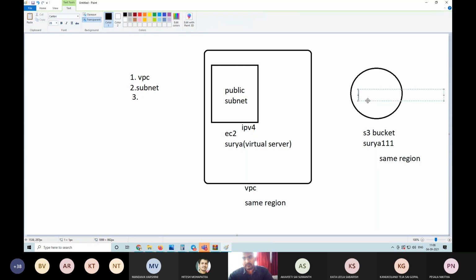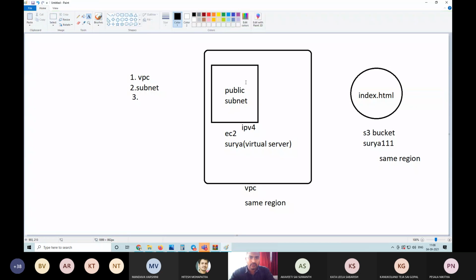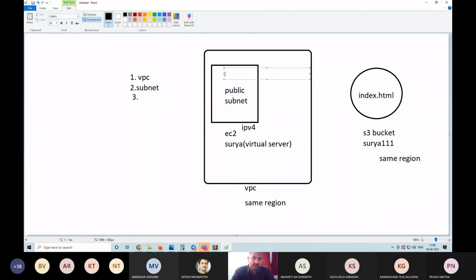Next, the file which you are uploading, for example index.html, or in future you may have created a particular text file, for example sumant.txt, that you are going to transfer from this EC2 to this S3. In order to make it publicly accessible, you should have an action called make public. So these are the things you have to do, right? All these steps you need to take care of.